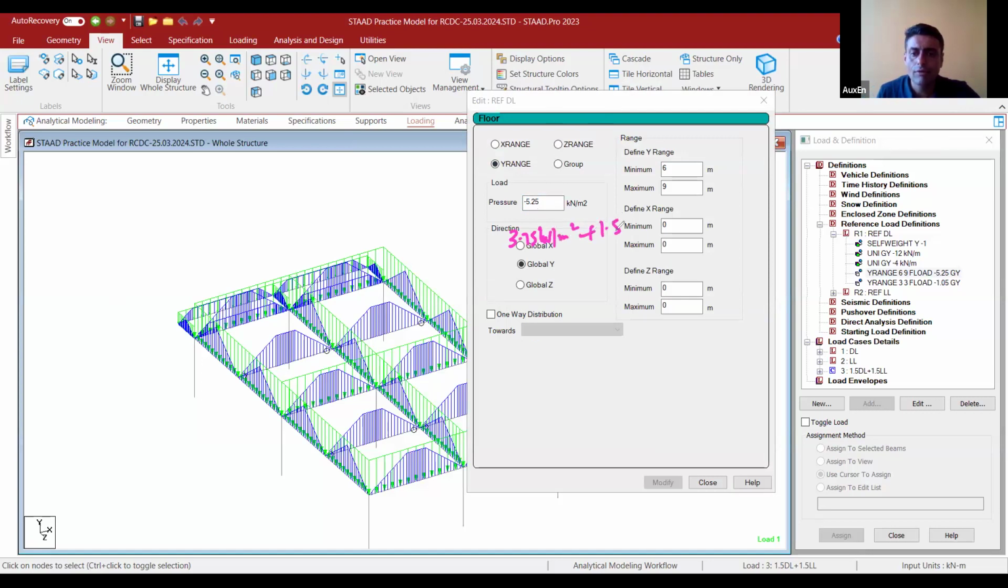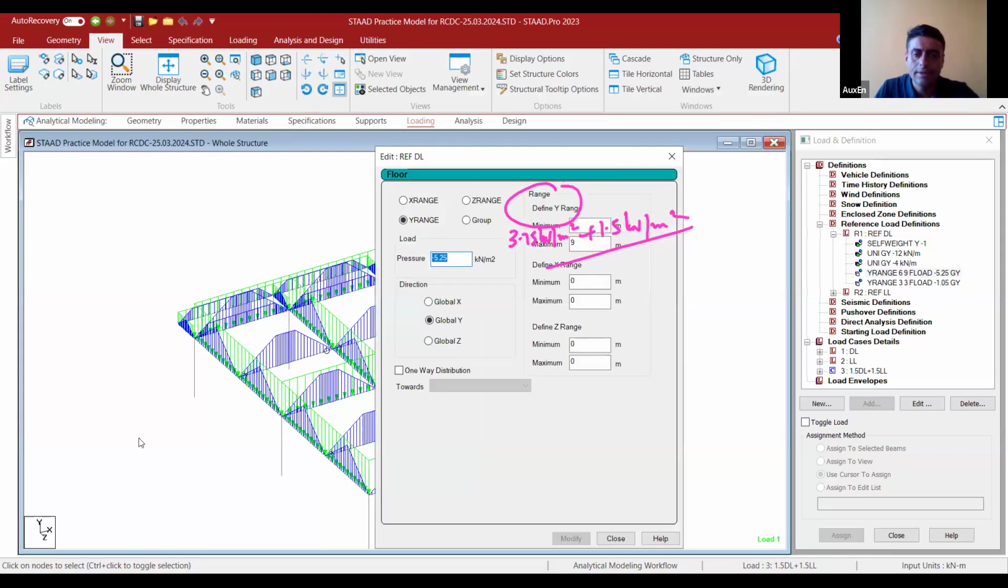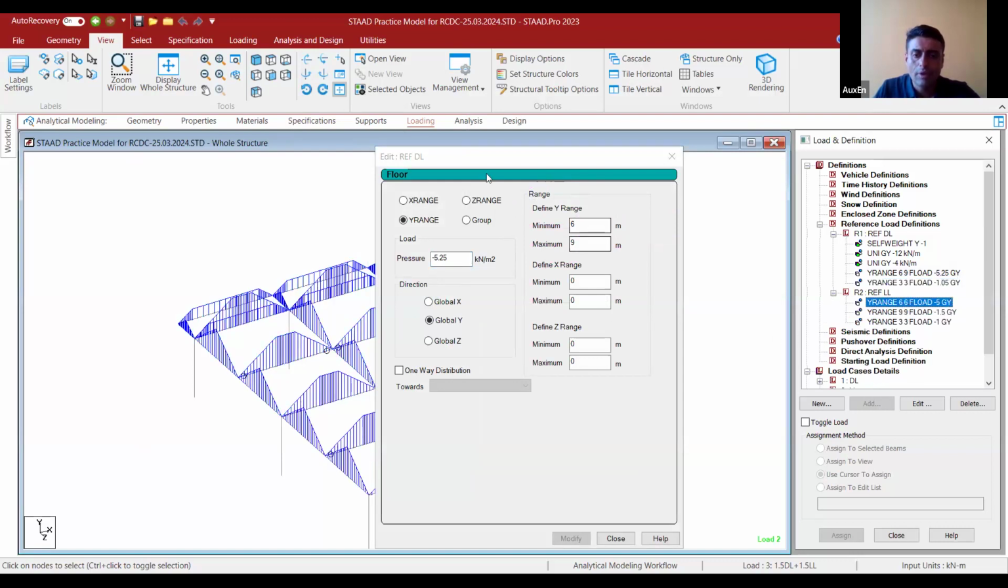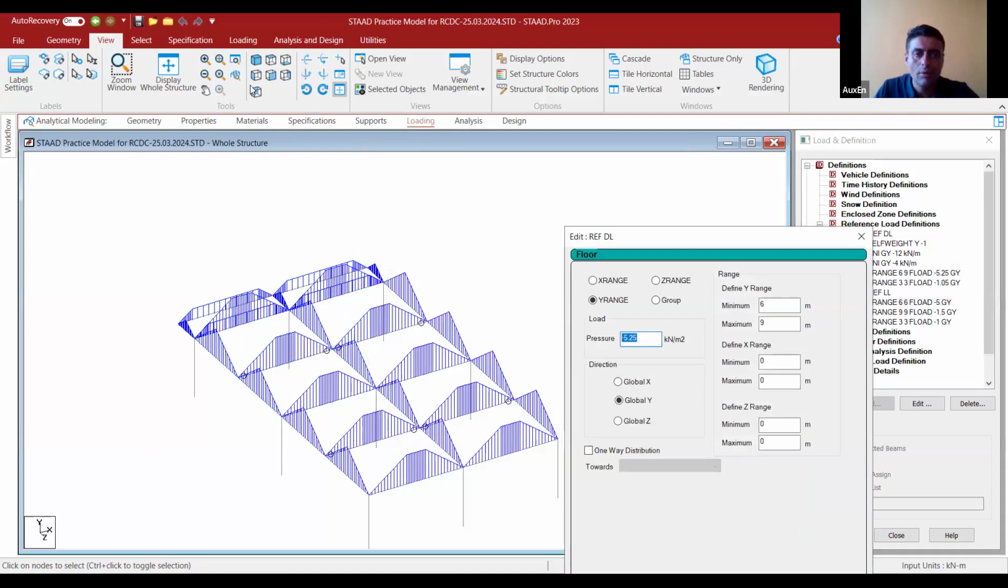And adding a floor finish of 1.5 to it further, I have applied a 5.25 kilonewton per square meter floor finish load. Clear? And then the live load that has been applied is 5 kilonewton per meter square live load. This is what we have done at the middle floor.